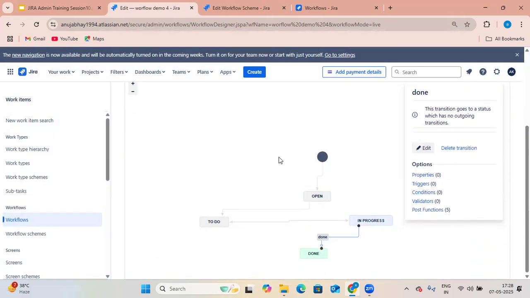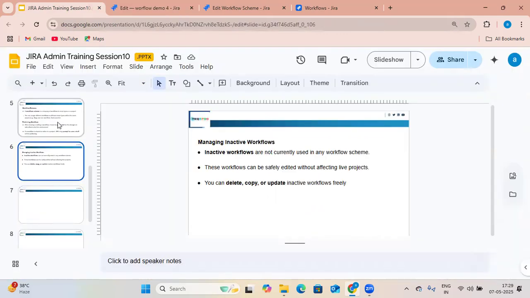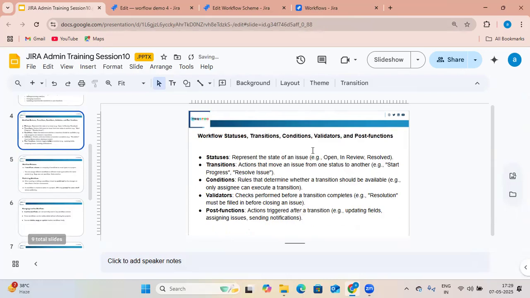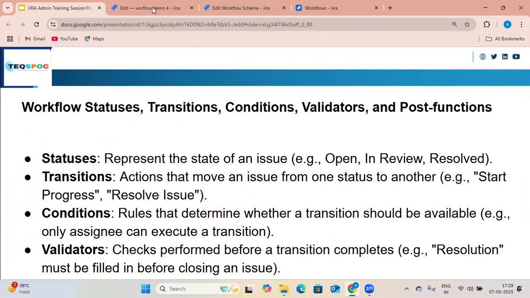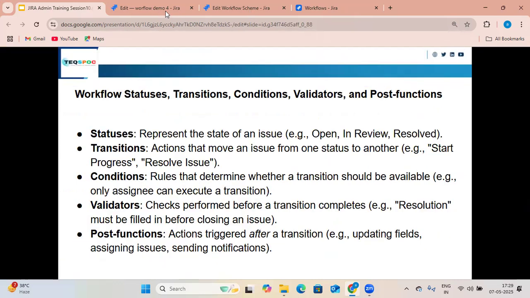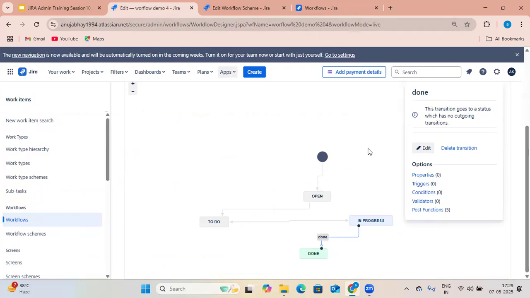Okay, so this transition we have just created. You can see the options: properties, trigger, condition, validator, and post function, which I was just showing here. Status, transition, condition, validator, this thing. So we have gone through that. Now let me move to, okay, this was the screen.